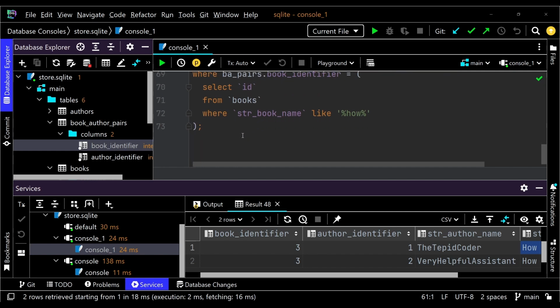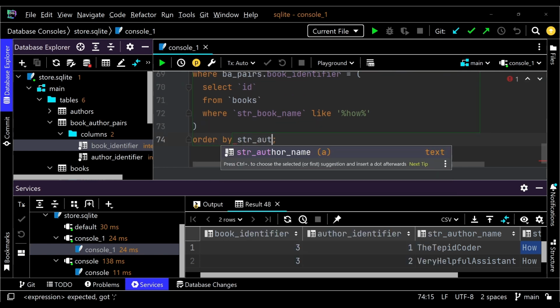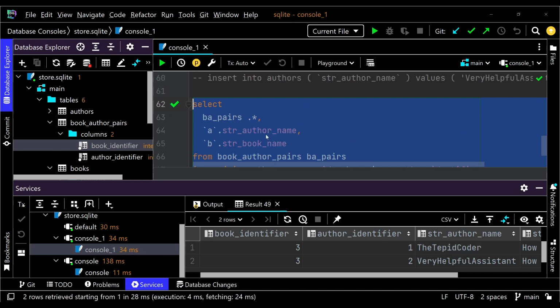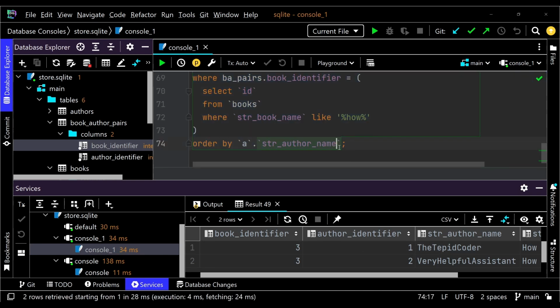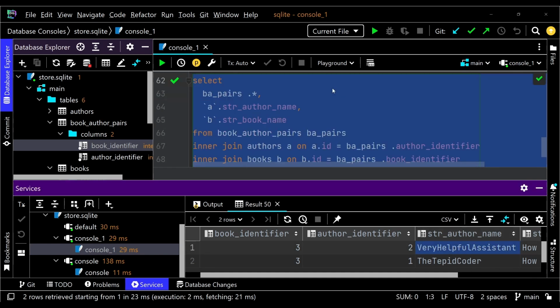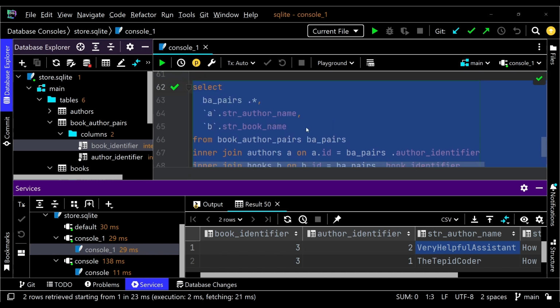And over here I can do things like order by, let's say, stir author name, which comes from A, so it's A dot that. So I can even, there we go, it's the same order though. So let's do order by that, descending. It's ascending by default, by the way. I'd have to put the ASC there. So there we go, now the very helpful assistant was first, because I'm doing it in reverse alphabetical order.